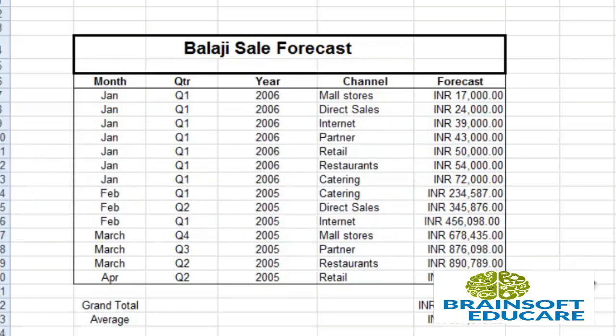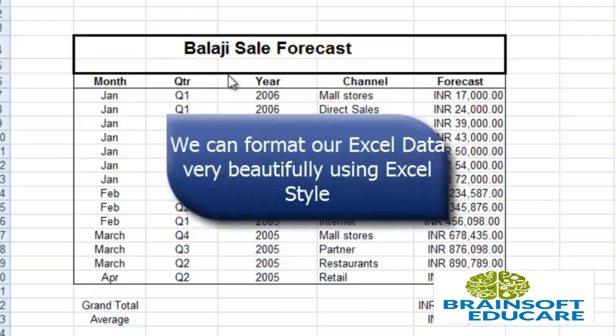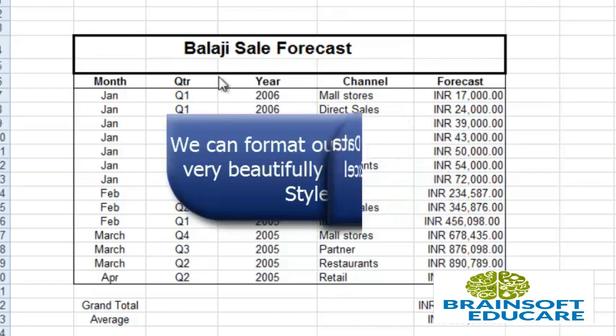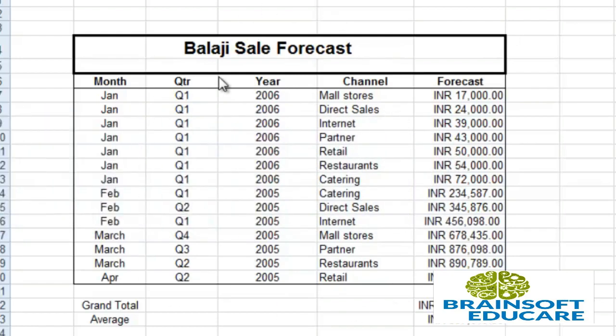So you can see our table is just in black and white, which is not looking very beautiful. This is not the right thing, I think, because we have to format our table so it looks very beautiful. I want to format my table using various different colors.